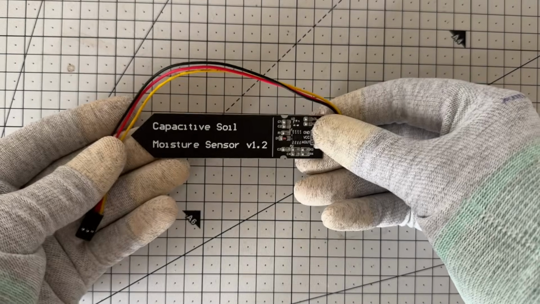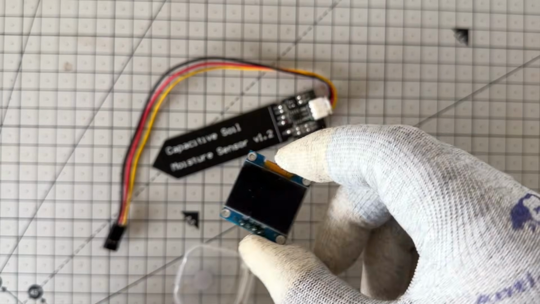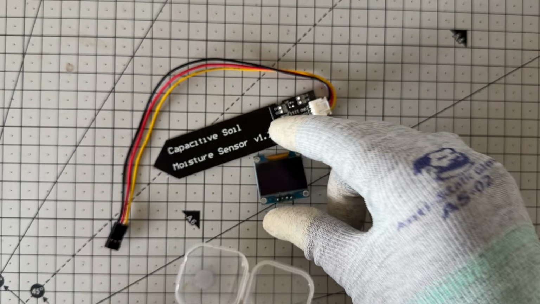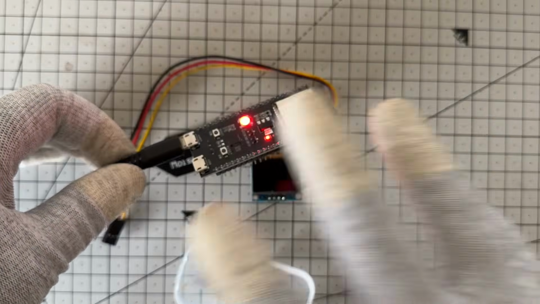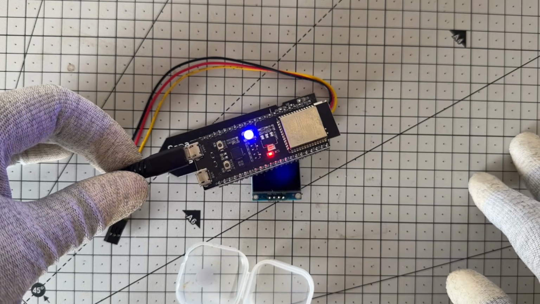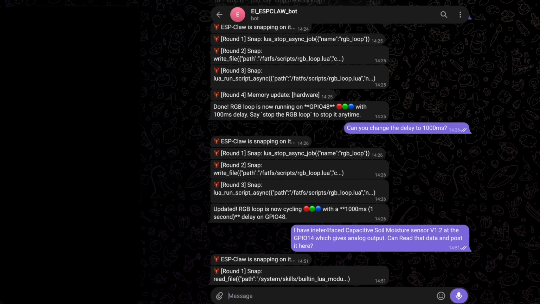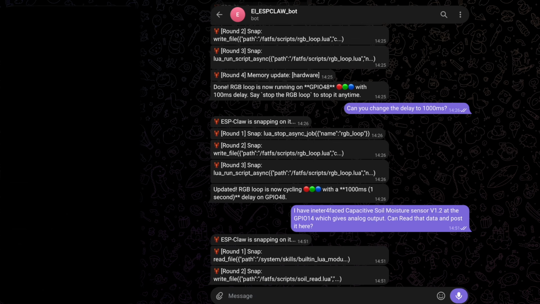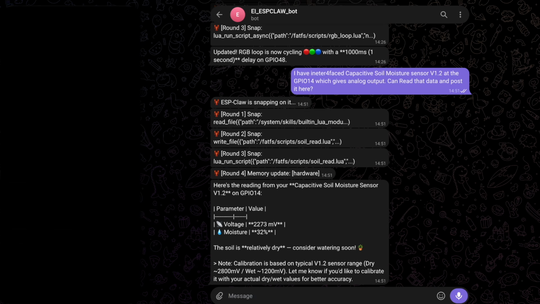I actually have a capacitive soil moisture sensor and an old 0.96-inch OLED display lying around from a past project, so let's see if we can build something cool using them. Moving on to the soil moisture sensor, I have wired up its analog output to GPIO 14. When I ask the agent to read the data, it instantly writes a quick reading script and returns a clean data table showing the exact raw voltage and a calculated moisture level of 32%. But here's the problem.